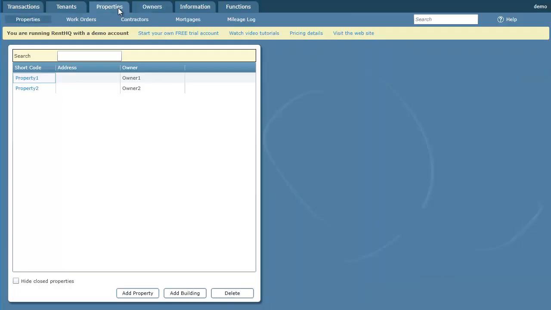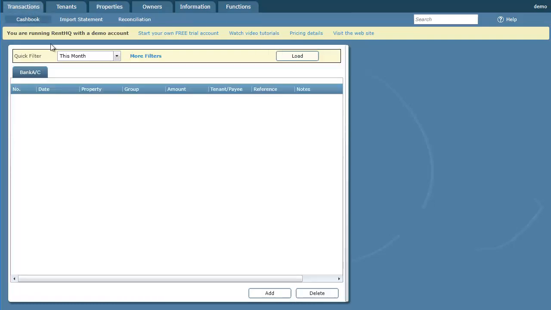If we take a quick look at my properties, I've got property 1 which is linked to owner 1, and property 2 is linked to owner 2. So effectively this means if I create a transaction linked to property 2, that transaction is therefore linked to owner 2, which is also therefore linked to entity 2, because that's just how I set it up. So if I was to create some transactions, that's how they would be linked to their entities.